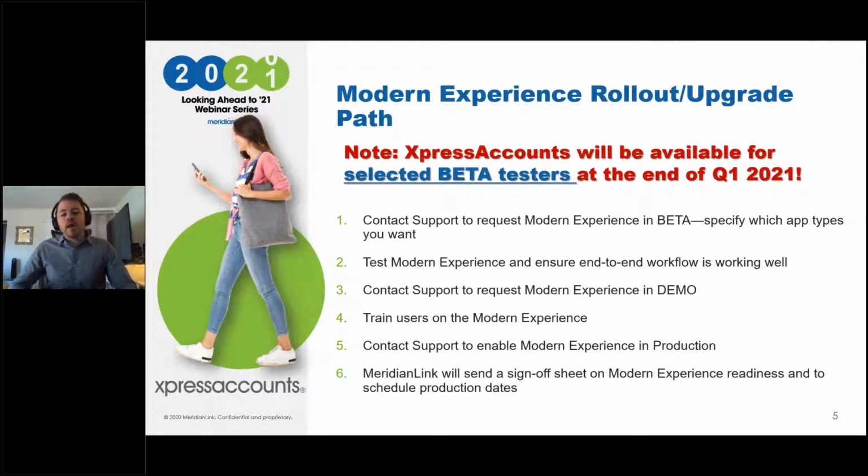So as far as the rollout or the upgrade path for the modern experience, note that XpressAccounts is not available today. So if you do ask support today to enable it, they won't be able to help you with that. However, we are looking at more of a March timeframe for that. And we will be providing communication on the community forum, sending out email announcements, so make sure that you'll hear about it. So if you are interested in being a beta tester early next year, you will hear from us on that.